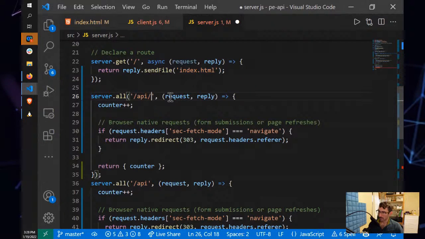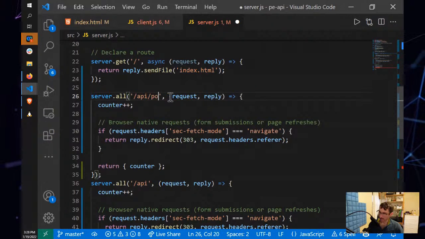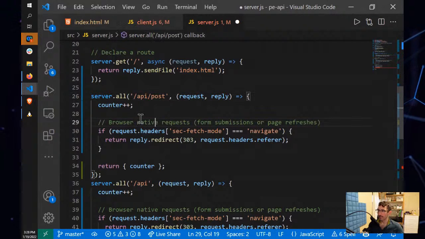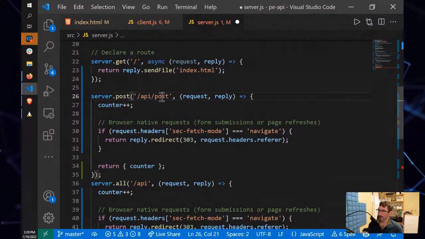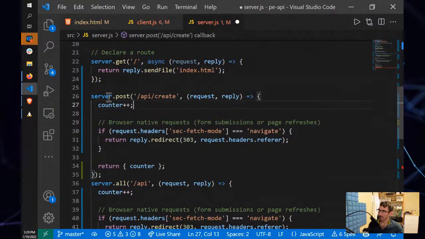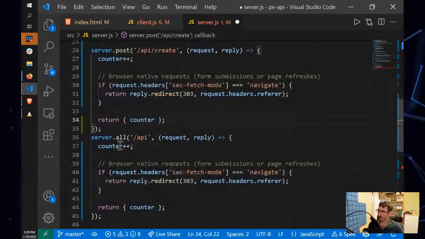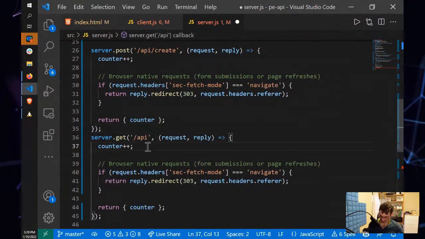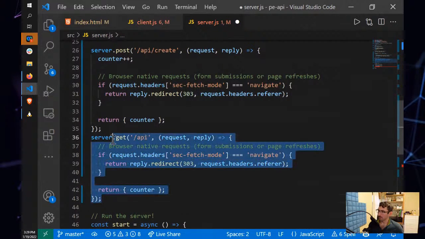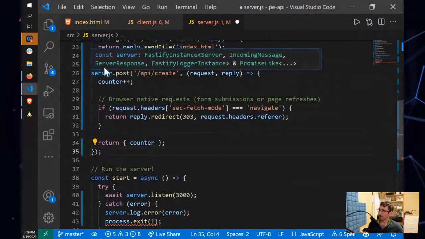But in the event of my API, I'm going to say, if you want to create a post, you're going to send a post request to API/create. That's going to increment my counter, and then return the counter. If you just want to get the current information, we're going to do this.